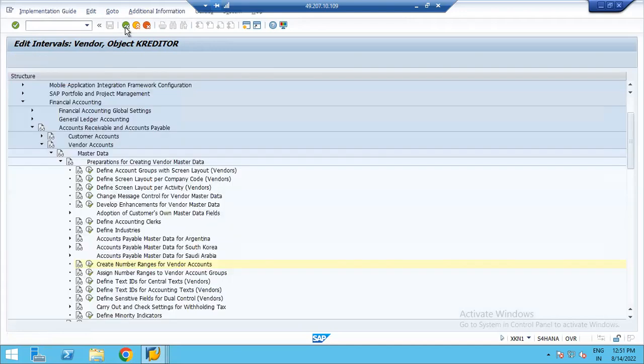To the account groups. This number range should be assigned to the vendor account groups. So the path is the same. Just below creating number range, it is assign number ranges to vendor account groups. Click on this option.